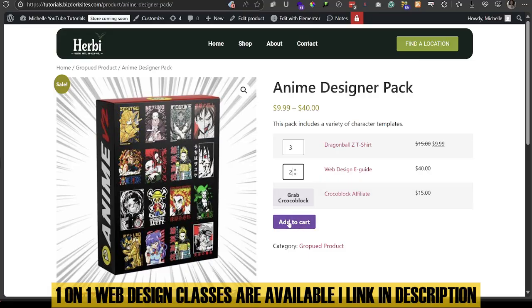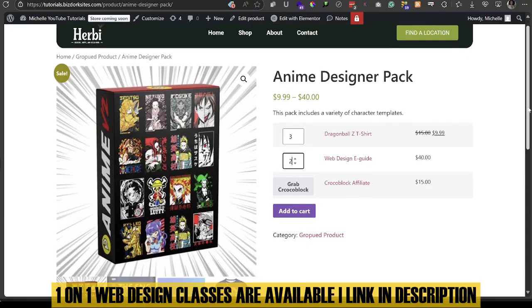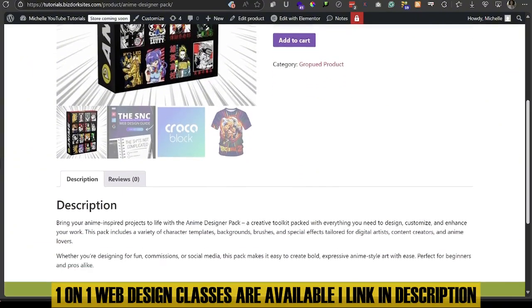But now a customer can go ahead and add this to their cart, and in the shipment, they will indeed be getting 3 Dragon Ball Z t-shirts, 2 of the web design e-guides, so 2 copies of it, and then they're going to be getting the Croco Block affiliate. They're going to be getting all of this with their quantity variations, and that's how the group product is.